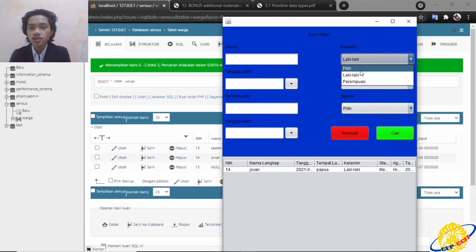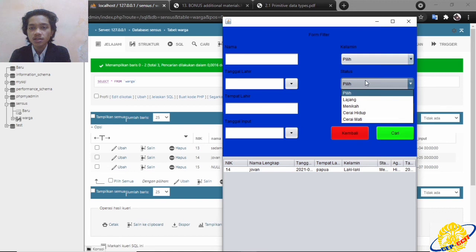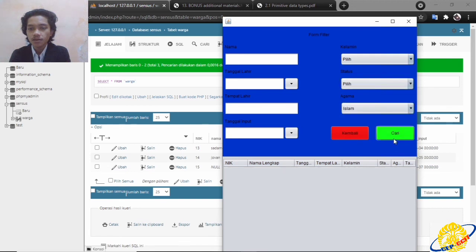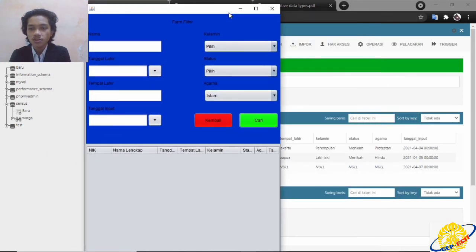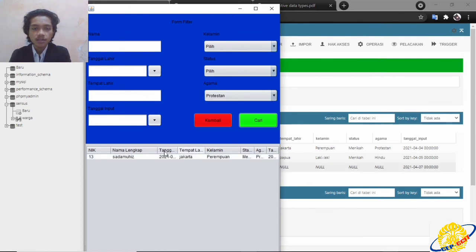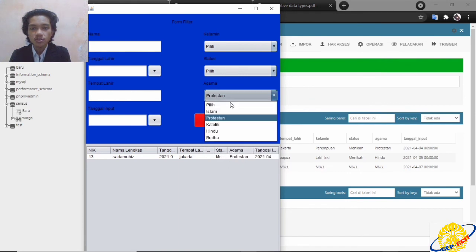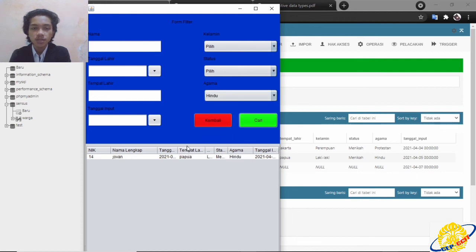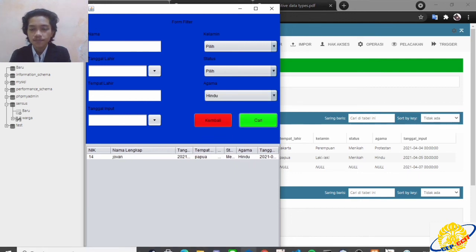Same as the others. If we put the religion, find here. Oh, it's not there. Muslim, Protestant. Okay, it will show us that their religion is exactly the one based on user input. If we change to this religion, it will show different data.